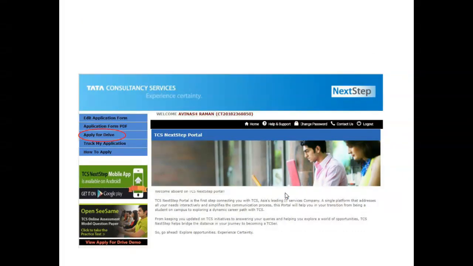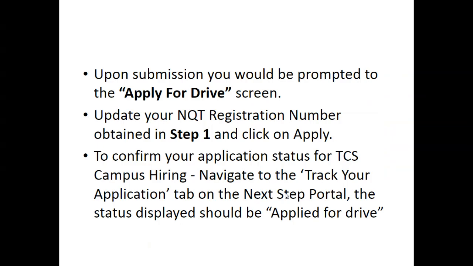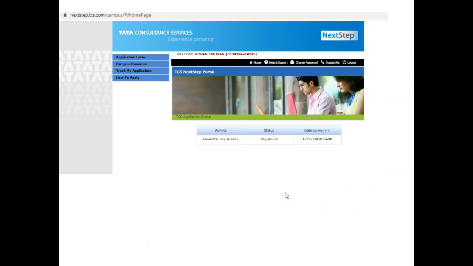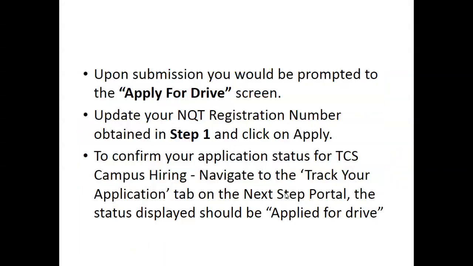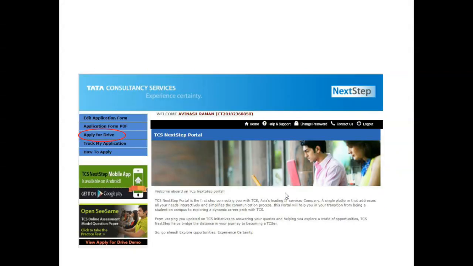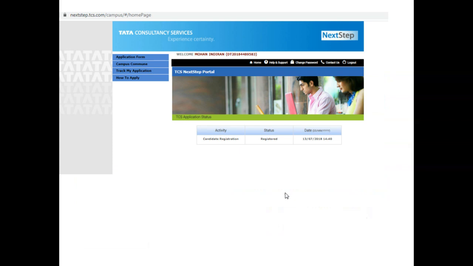Then you'll get an option called apply for a drive. Here you have to mention your NQT registration number. When you're applying, it will ask for the NQT registration number, which you get in step one. Using that registration number you can apply. After that you can track your application, whether it has been successfully submitted or not. These are the two different processes you have to do for the TCS registration.